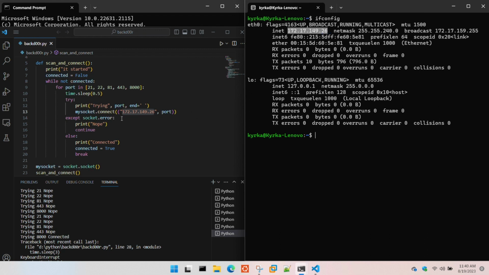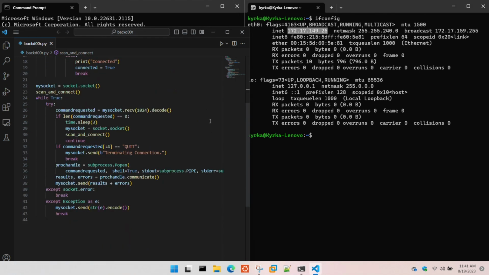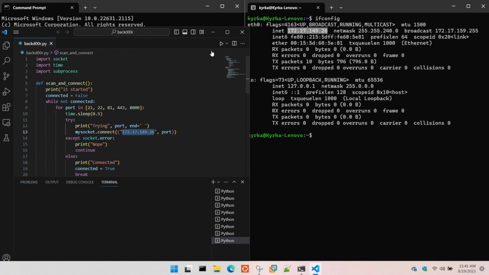In Linux, I check my IP address and I make sure that that's what I have in my code for building the socket. As you can see, it's right at 43 lines of code, 44. So, having seen that, we'll go ahead and run it real quick.